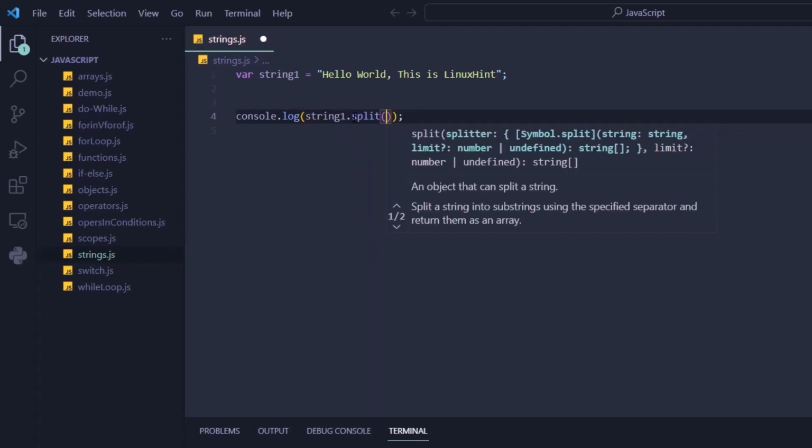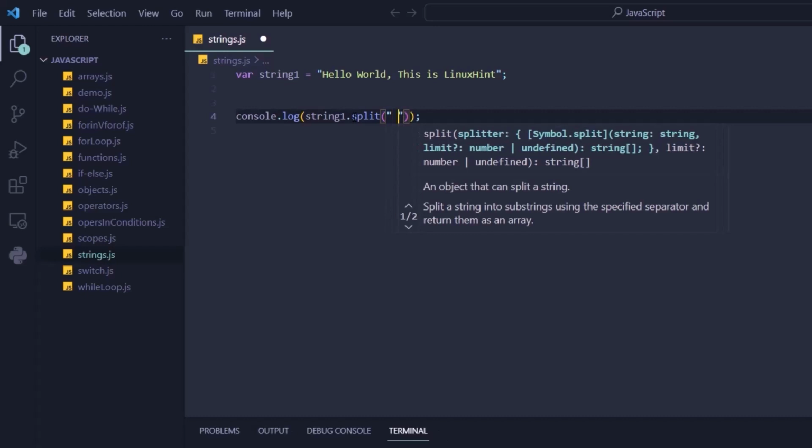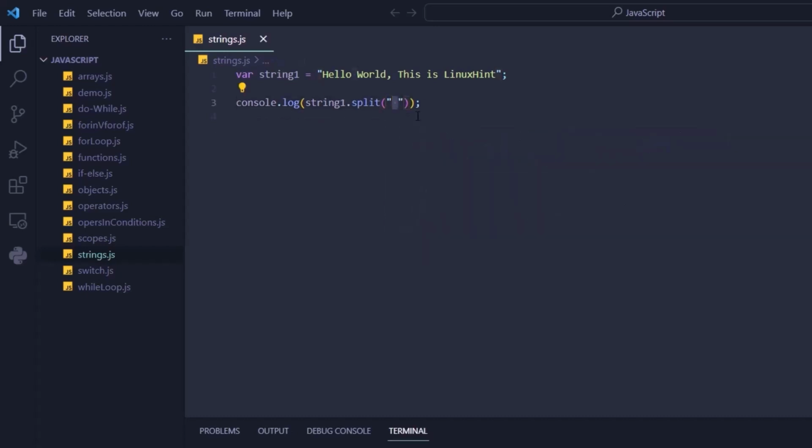Now this split method takes in an attribute which can be the space or the gap. Upon encountering every blank space, it is going to split this string into elements of an array. What do I mean by this? Well, it is better to see the output rather than explaining it.